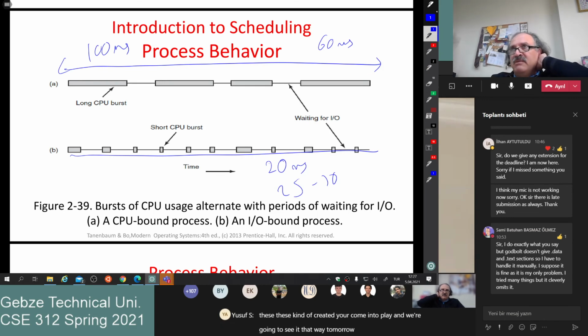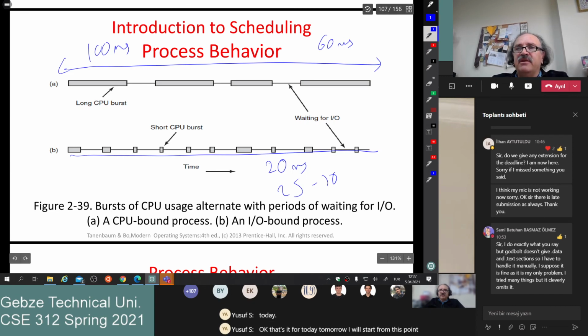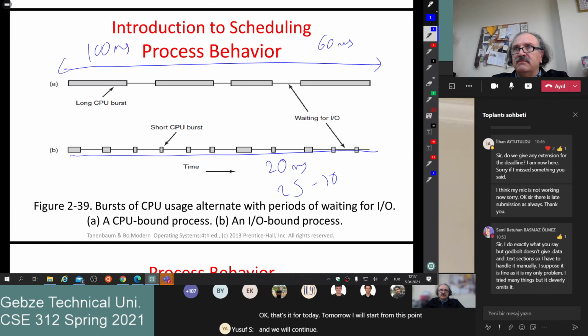I think I'm going to stop today. Okay, that's it for today. Tomorrow I will start from this point, and we will continue. Okay, see you tomorrow. Please study and read the rest of chapter number 2. I will try to finish up tomorrow. And if you have any questions about the whole chapter, you may ask them tomorrow.